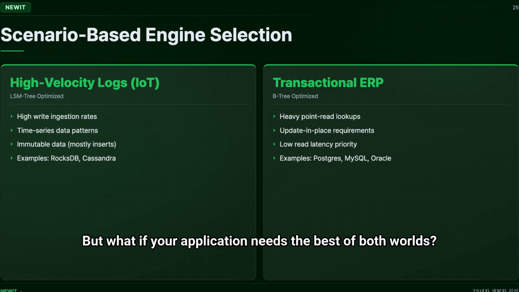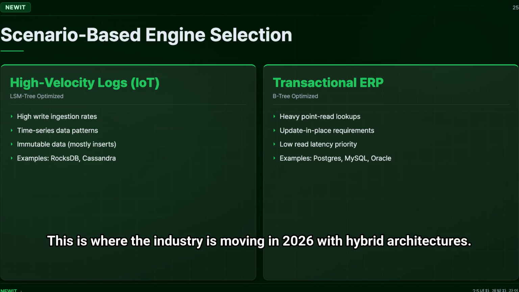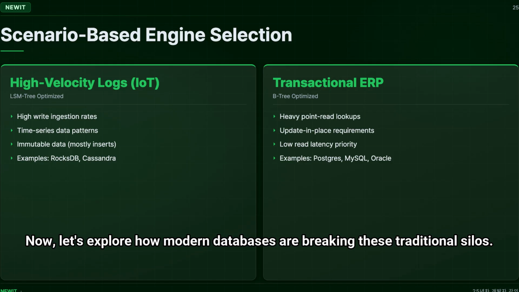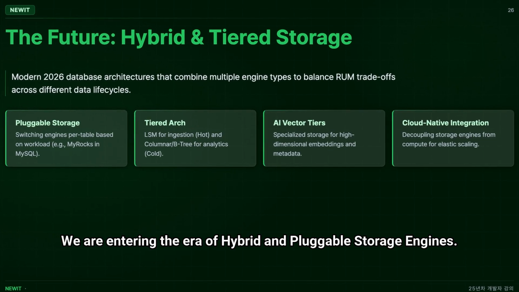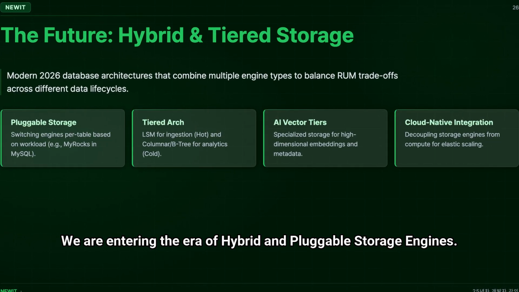But what if your application needs the best of both worlds? This is where the industry is moving in 2026 with hybrid architectures. Now let's explore how modern databases are breaking these traditional silos. By 2026, the strict wall between B-Tree and LSM-Tree is crumbling. We are entering the era of hybrid and pluggable storage engines.